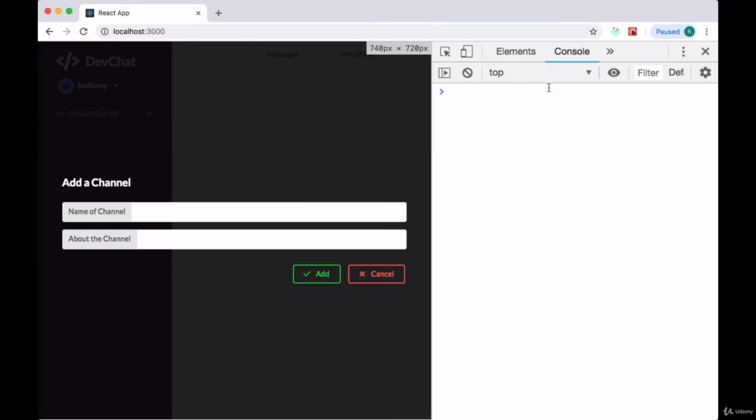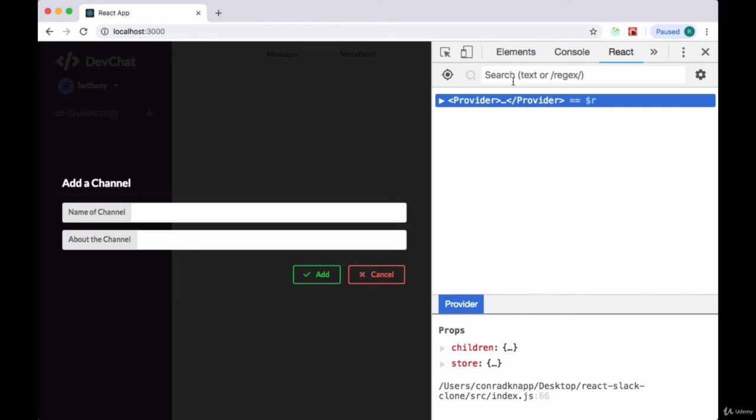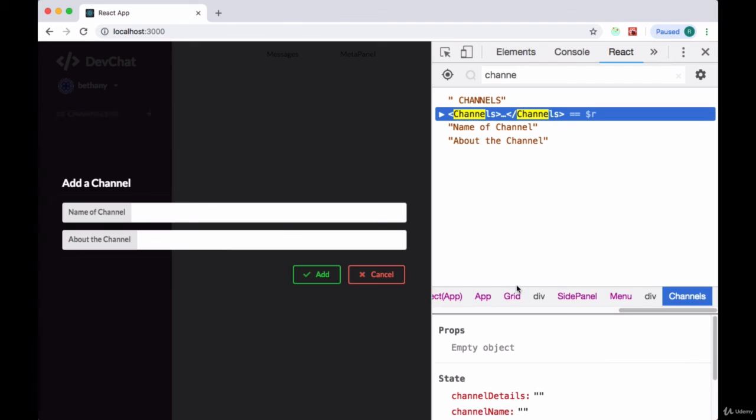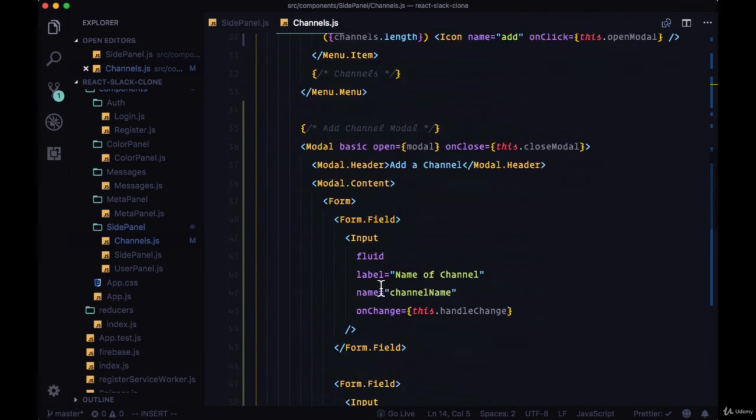We'll head to our React Dev Tools and search for the channels component. We'll type into our name of channel and about the channel inputs, we can see corresponding properties in state are updated, but our cancel button isn't working.